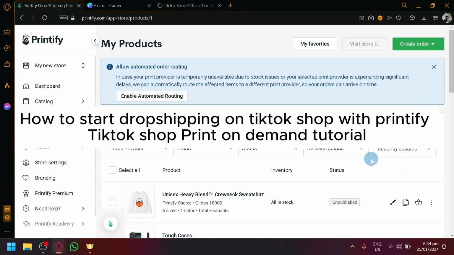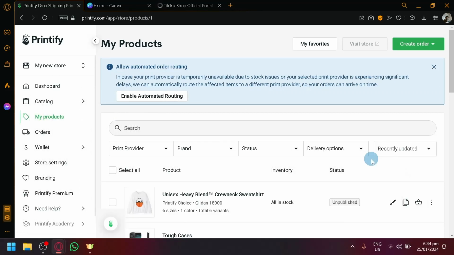How to start dropshipping on TikTok Shop with Printify. TikTok Shop Print on Demand tutorial.